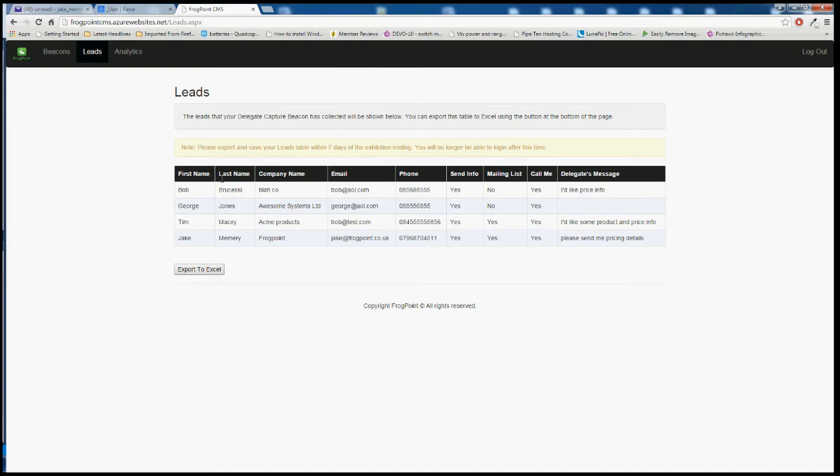So the other useful thing we can do with this table is we can click the Export to Excel button. It speaks for itself. Obviously that will just export this table of leads into an Excel format so that the exhibitor can do whatever they wish with those leads. Use them, import them into their own systems, or sort them by who wants calling, who wants mailing, whatever they might do. But it enables the exhibitor to export it into a very useful format and to keep that data.